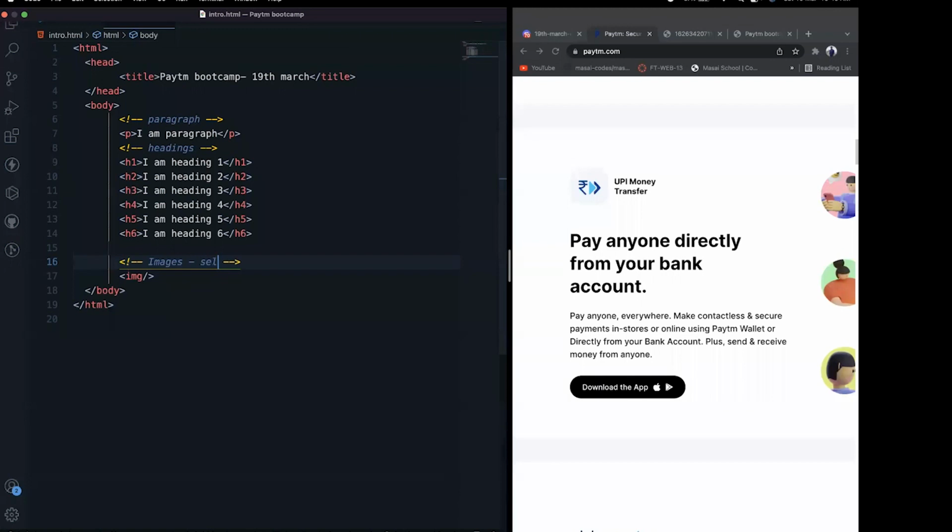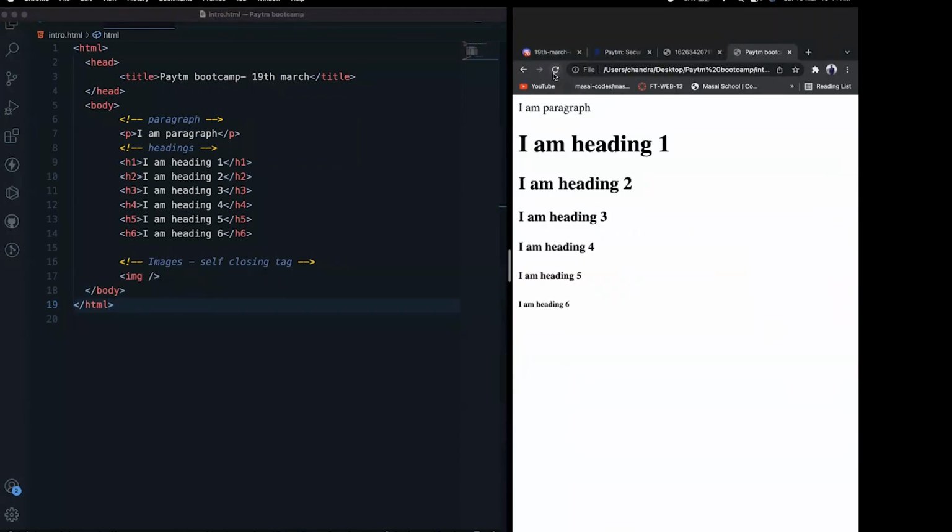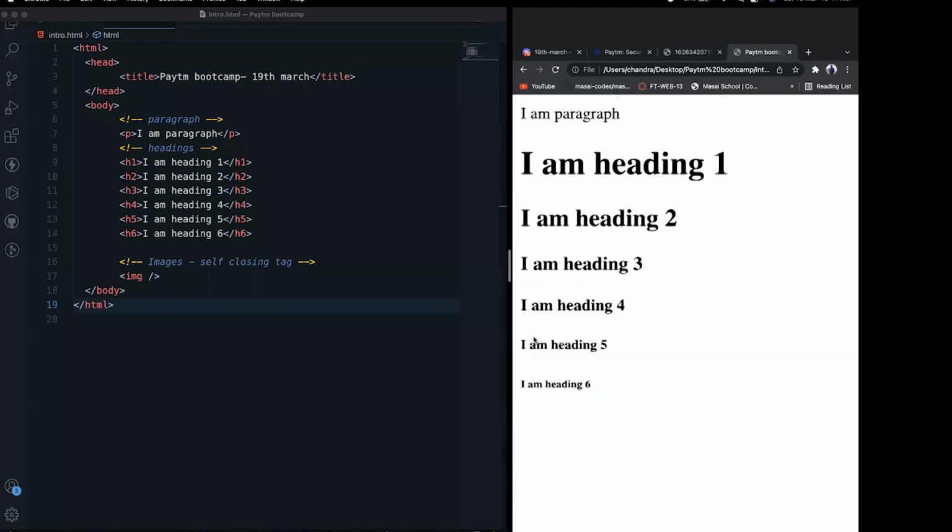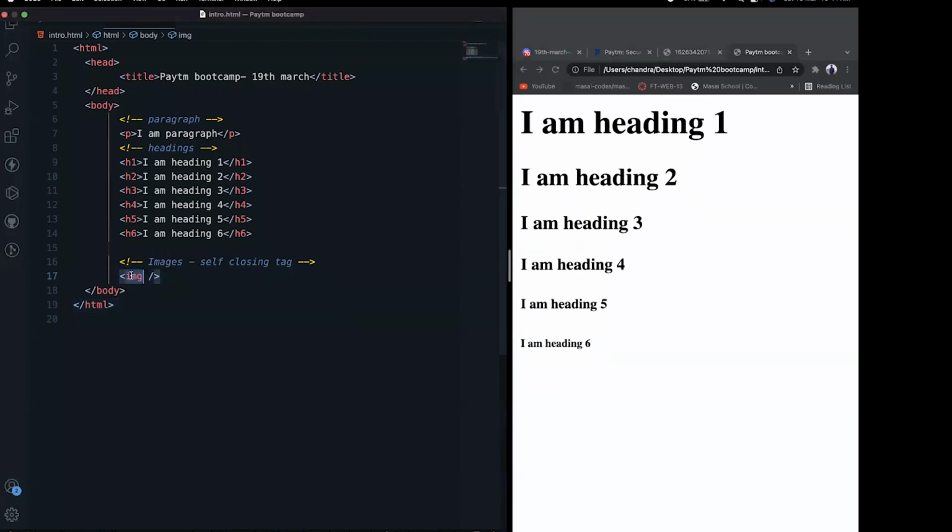Okay, so it is a self-closing tag. It doesn't have any closing tag. Now if I open my Paytm Bootcamp web page, I'm not able to see anything, right? Why? I typed in the image tag, but I'm not able to see anything. Because I didn't give any image source or image link. We didn't tell HTML which image address to show.